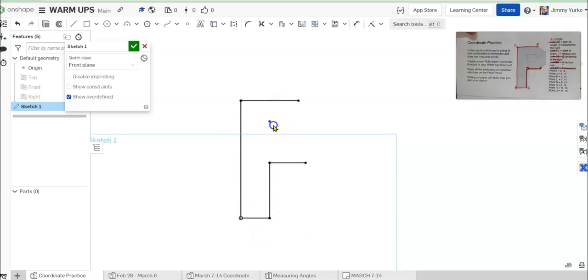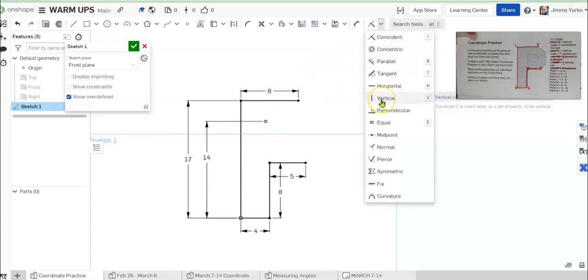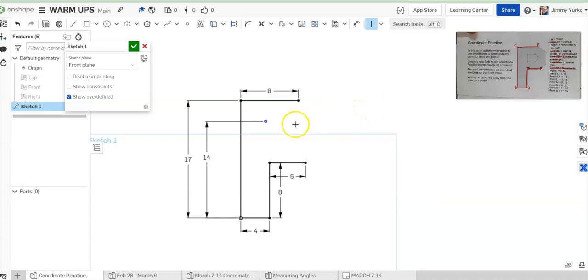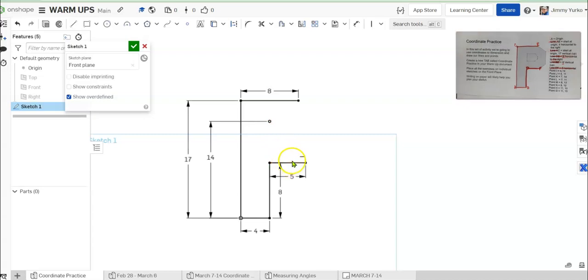So this point, rather than adding an extra dimension, I'm going to apply a vertical constraint. I can do that by tapping the V on the keyboard, clicking vertical from the drop down menu, or just hovering near it. So I could actually take this, hover that point, and if I let go while that line is dashed, that dashed line is yellow, it'll lock into position without having to put another dimension there. So that was point I.